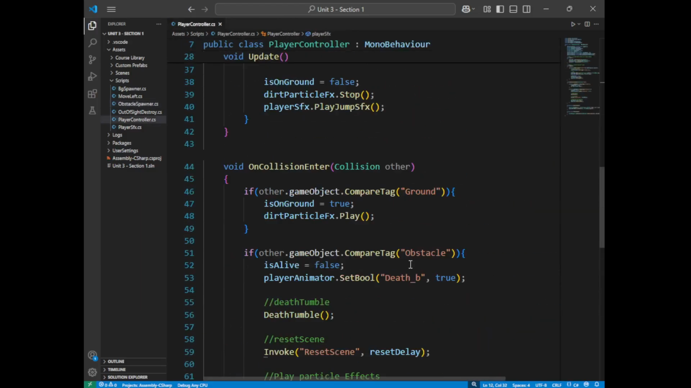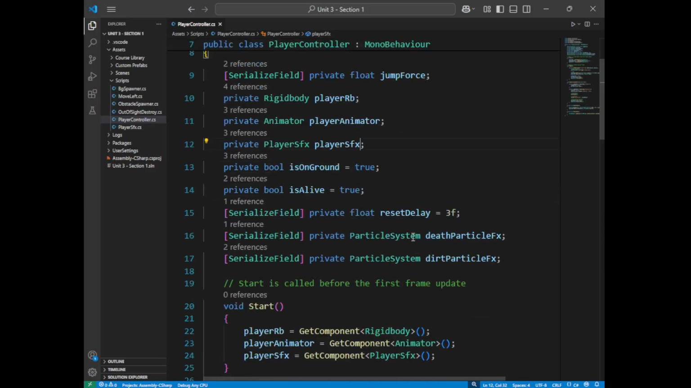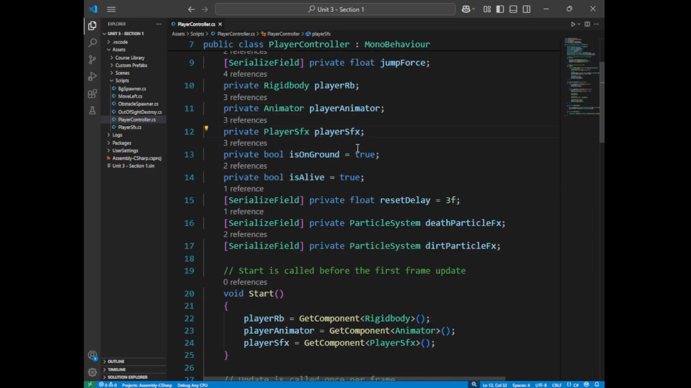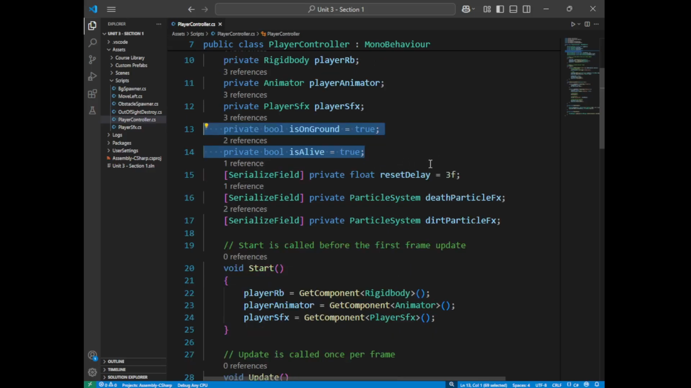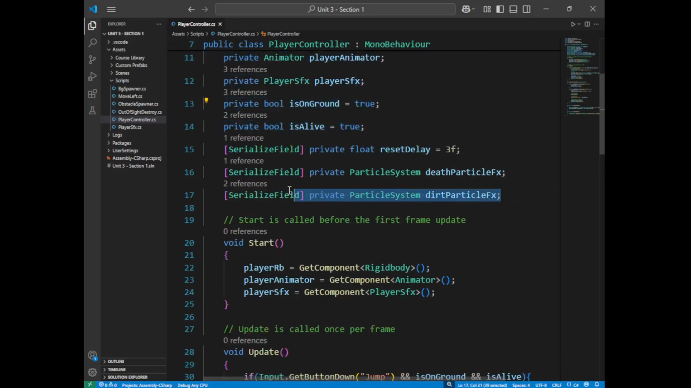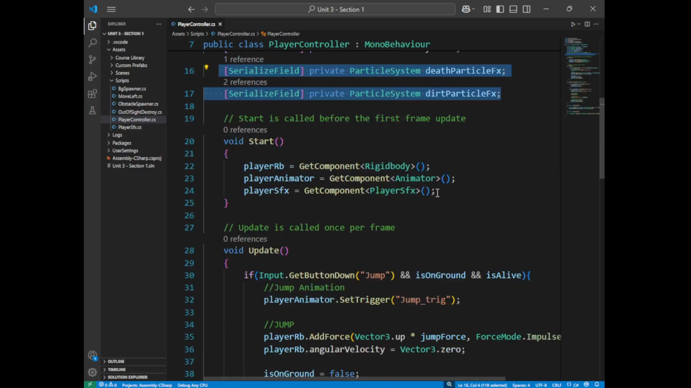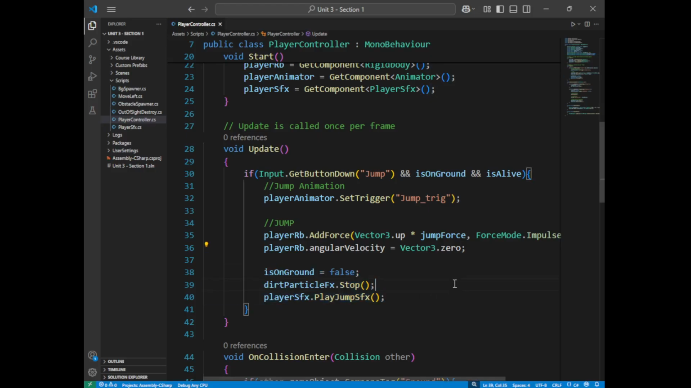Okay, let's look at some more of our code. So currently our code here, the player controller controls the rigid body. Well, we'll leave the rigid body here, but it controls the animator. Then this one, we separated it into another script. So that's fine for now. It also controls these two variables, is on ground and is alive, but we will also separate this later on. We also have the particle system in the player controller, so there are so many things going on here already.